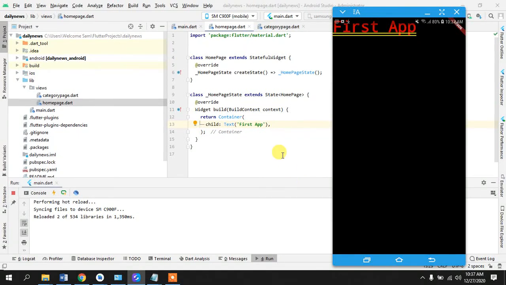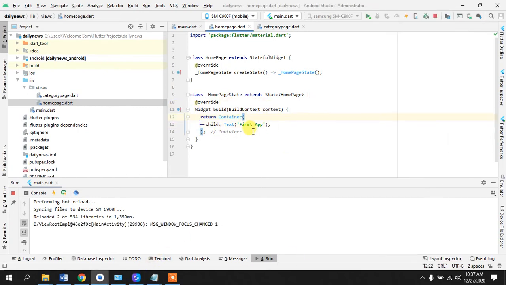Alright, welcome guys to the second tutorial. Here we are going to build the whole UI of the app that we are going to create. So let's get right into it, and I'll just remove this child here.